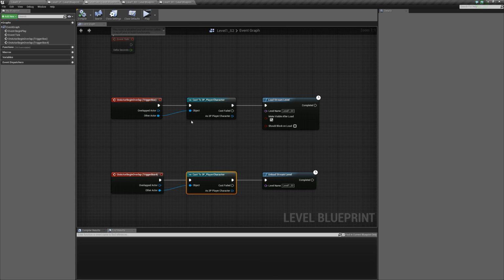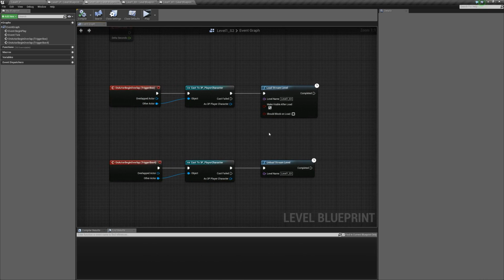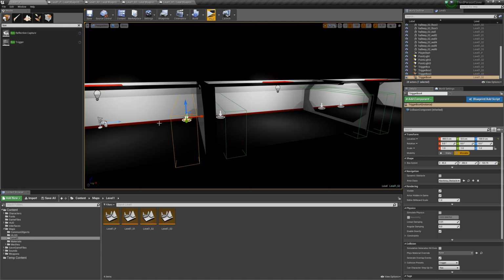And then once this load stream level is completed, you can go ahead and trigger the doors to open at that point. You definitely want to plan out these streaming levels before you actually start on the level. And you may have to adjust what streams in when based on actual gameplay. But you at least want to go in starting with a plan on what's going to be loaded in what level and where the player is going to see it.